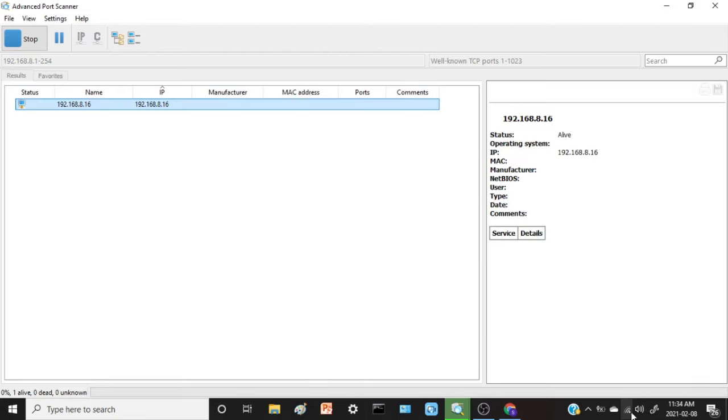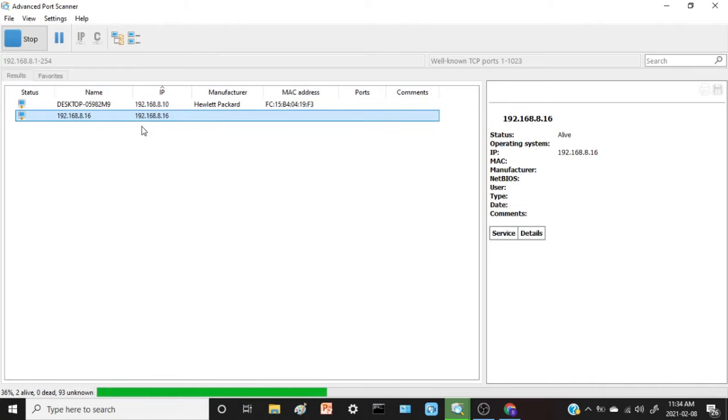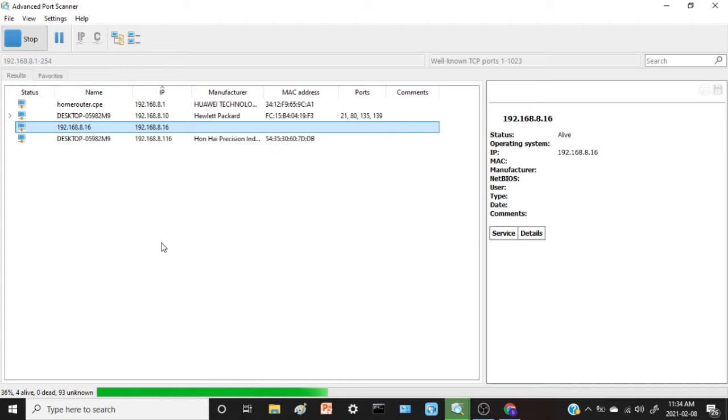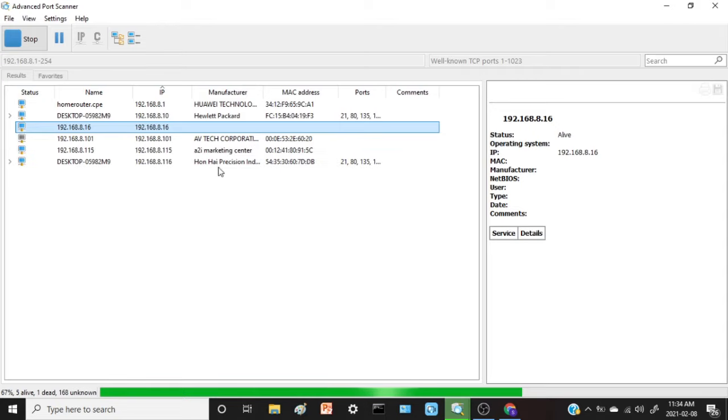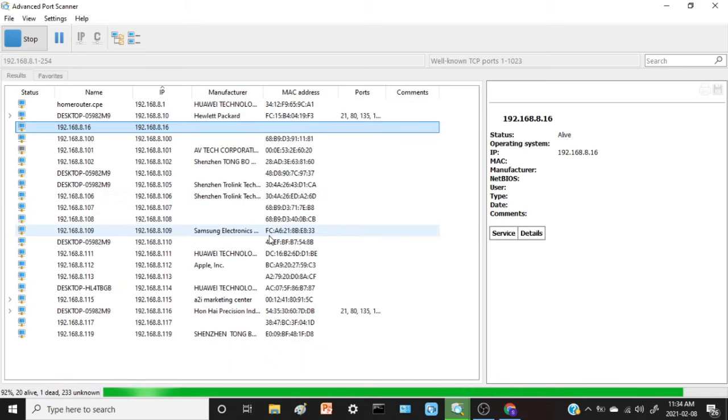So my laptop is connected to the internet router, and my DVR is connected to my laptop. So all comes under one single network. So we'll see what are the devices connected to this network. You see, it's generating the devices which are connected to this network. This is an absolutely free and powerful software which you could use. So in this case, these are the devices which are connected to my network.